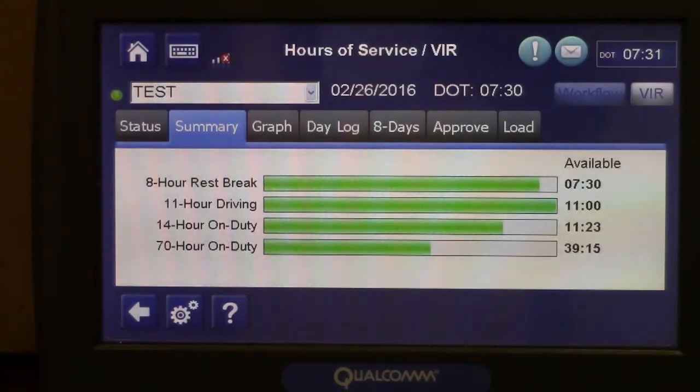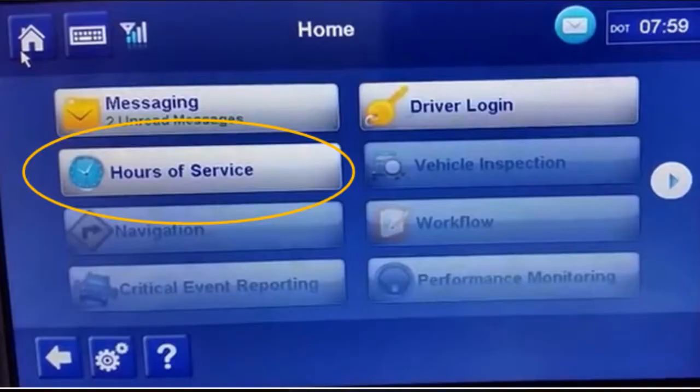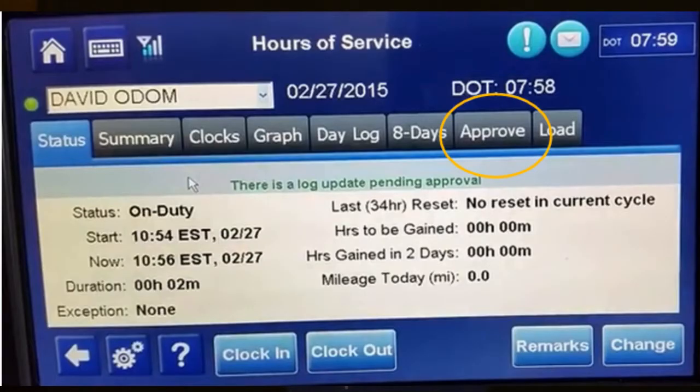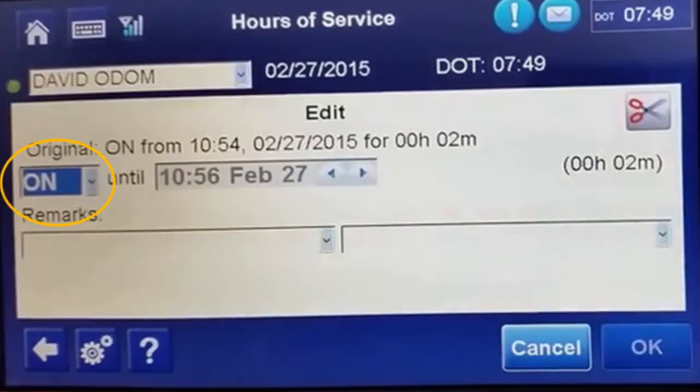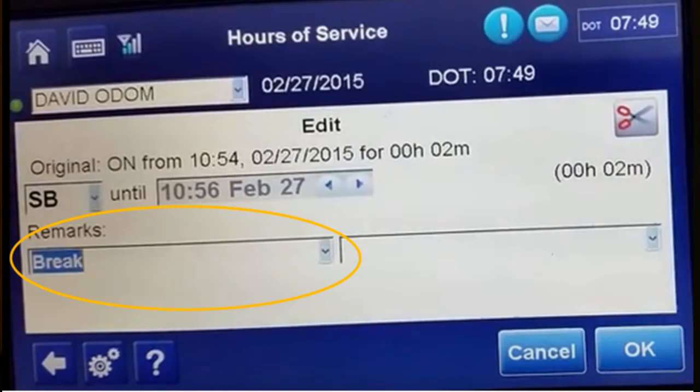To edit an unapproved hour of service status, a driver must enter the Hours of Service application from the main menu, then enter the Approve tab. A driver then scrolls through the list and finds the particular duty status he or she would like to change. Then highlight the duty status and press the Edit icon. On the next screen, select the status you would like to change to from the drop box. Below this, there is a drop box for remarks. Be sure to use the proper remarks to indicate why you are making this particular edit, then tap OK.